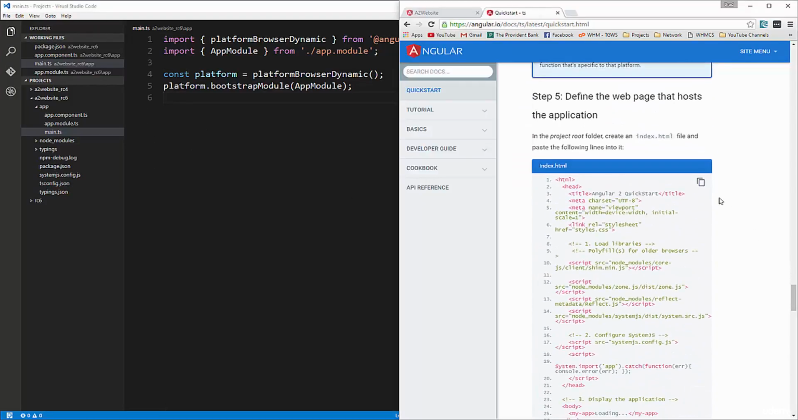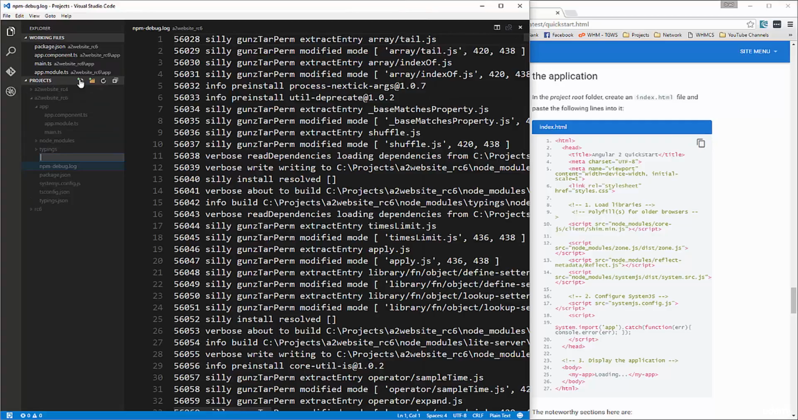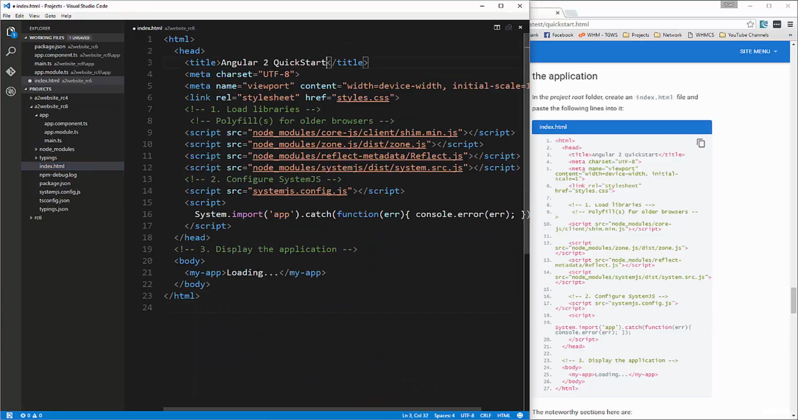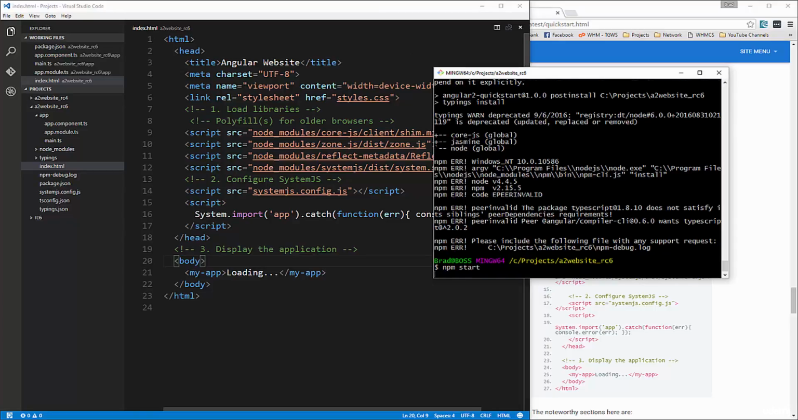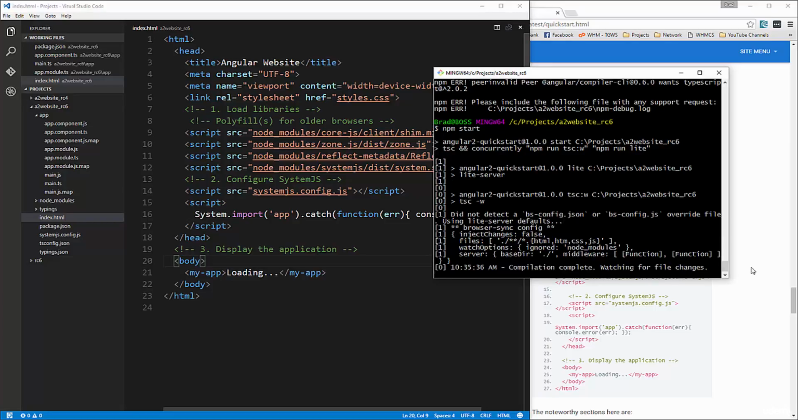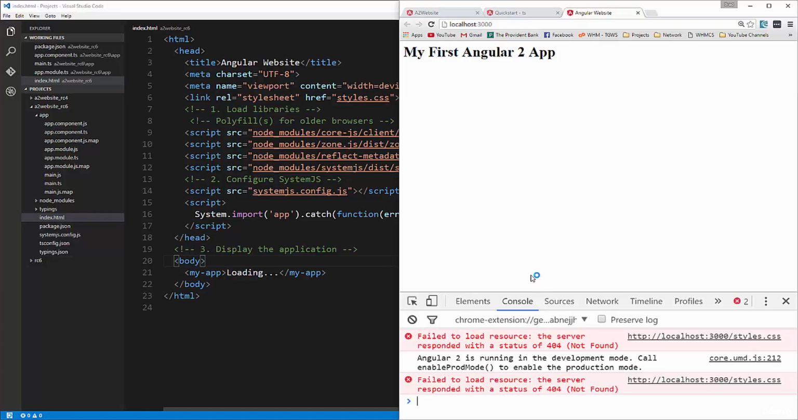Actually, we need to create our index file. So this index.html, we're going to copy that and create a new file, index.html. Okay, we'll paste that in. Let's change the title here to, we'll just say Angular website. Save that, and now let's try to run it. So we're going to say npm start. And there we go. So our RC6 Angular application is up and running.